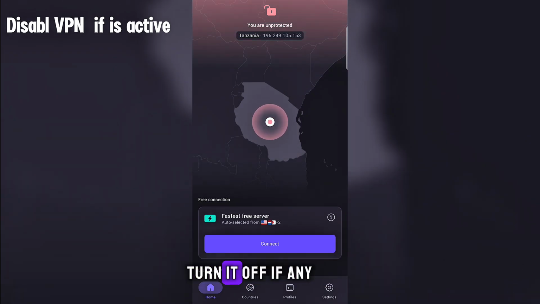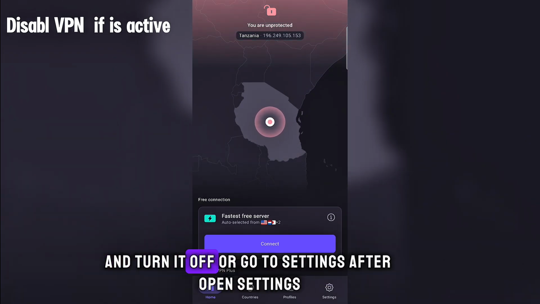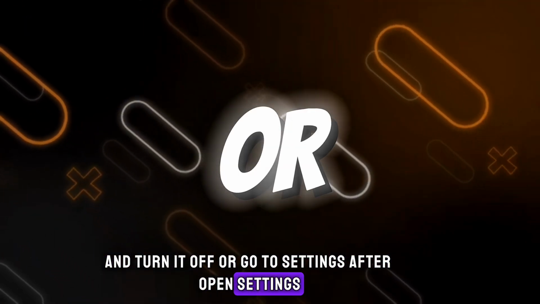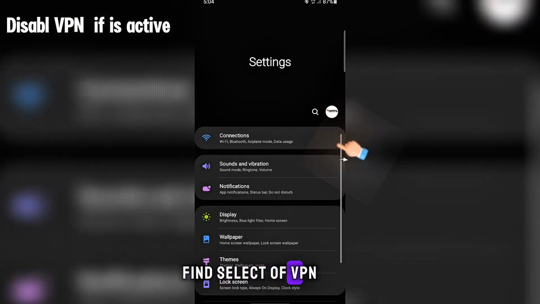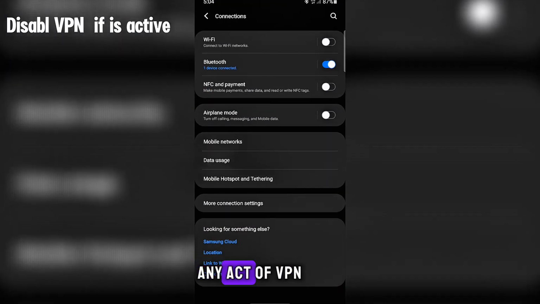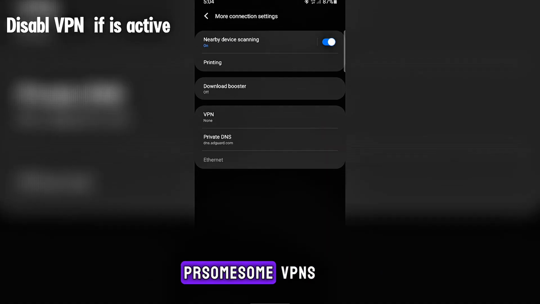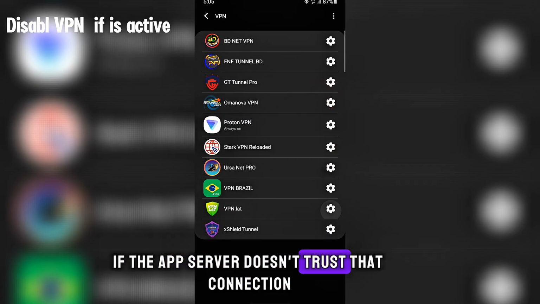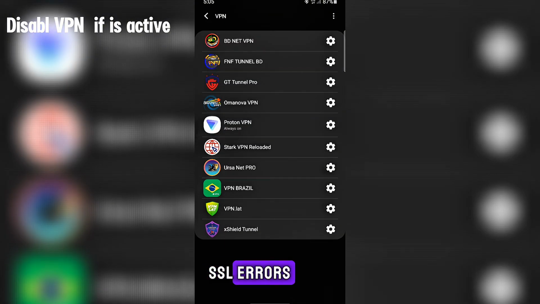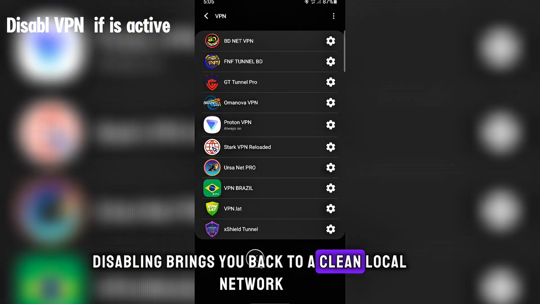Go to your VPN app, if any, and turn it off, or go to Settings. After opening Settings, select Connections, click More Connection Settings. Find and select VPN, and disconnect any active VPN profile. Some VPNs reroute your traffic through different countries, and if the app server doesn't trust that connection, you'll get SSL errors. Disabling it brings you back to a clean local network.